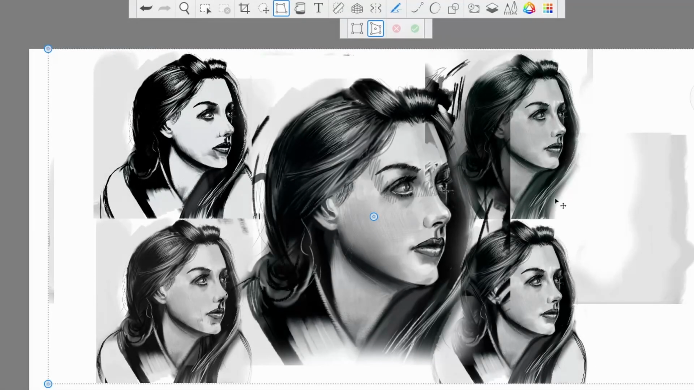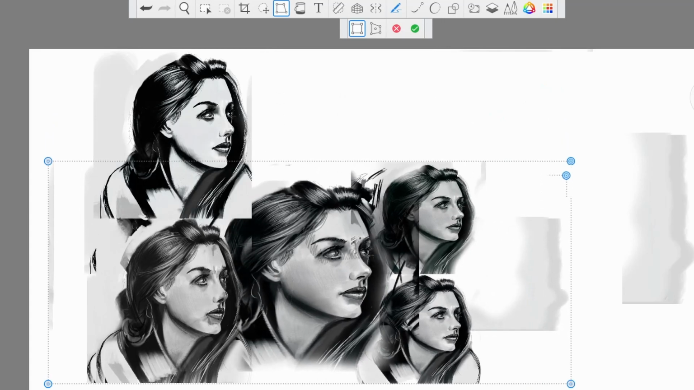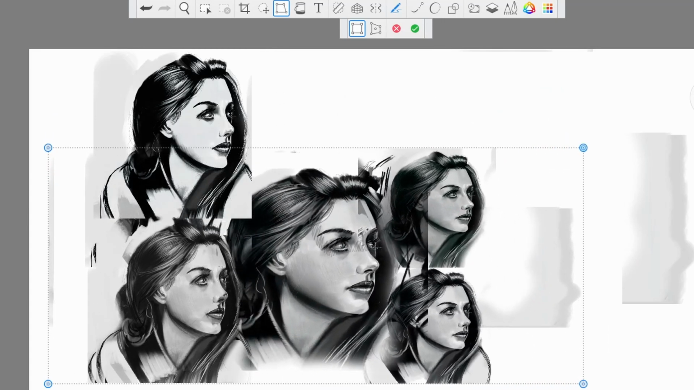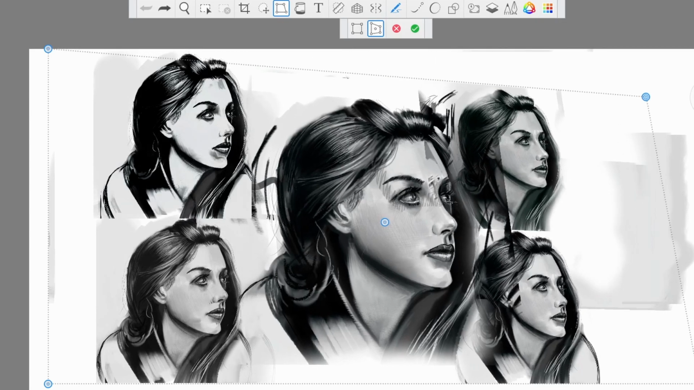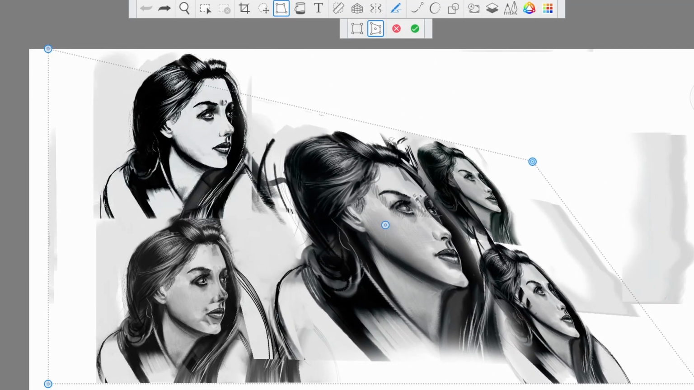We've then got this ability to change things size-wise, so you can see this moves this handle like this. Or if you want a perspective kind of skew, you can change this.